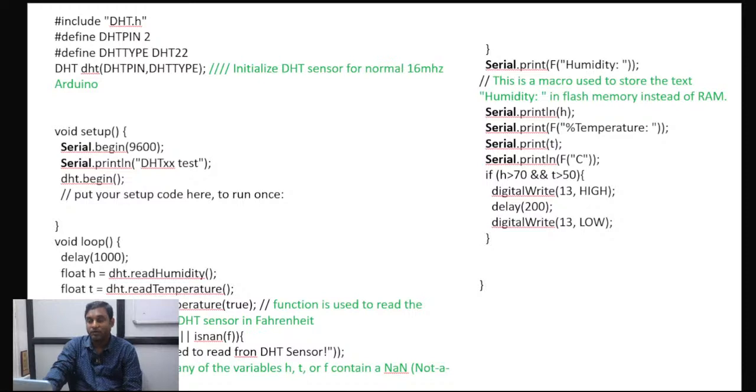Then I wrote a code: if the humidity value is greater than 70 or the temperature value is greater than 50, then we can send pin number 13 to a high value. If I connected an LED to pin number 13, that LED will glow, and it will glow for a certain delay. If I write 2000, it will glow for 2 seconds. Okay, I can show this thing.